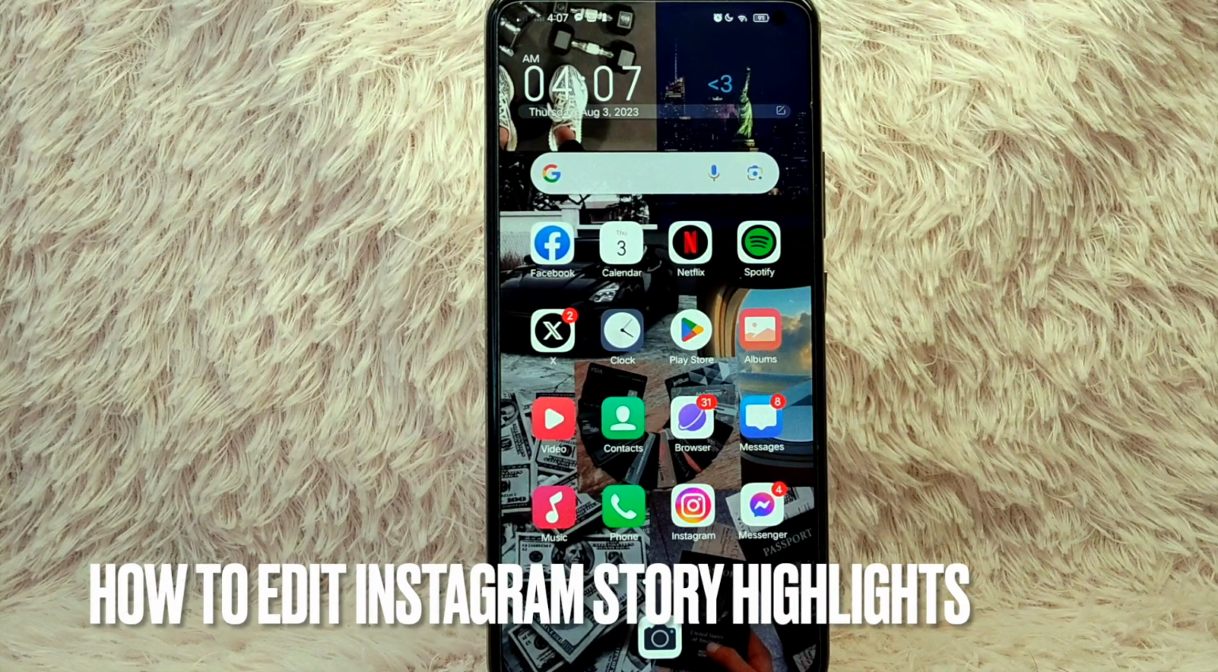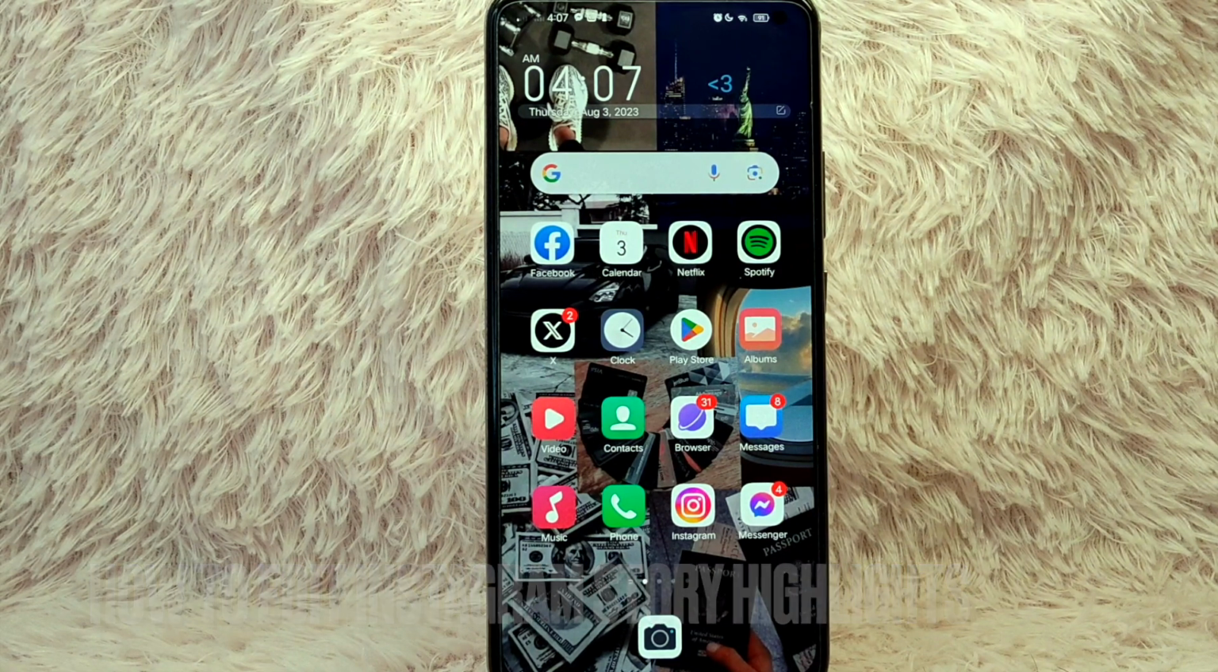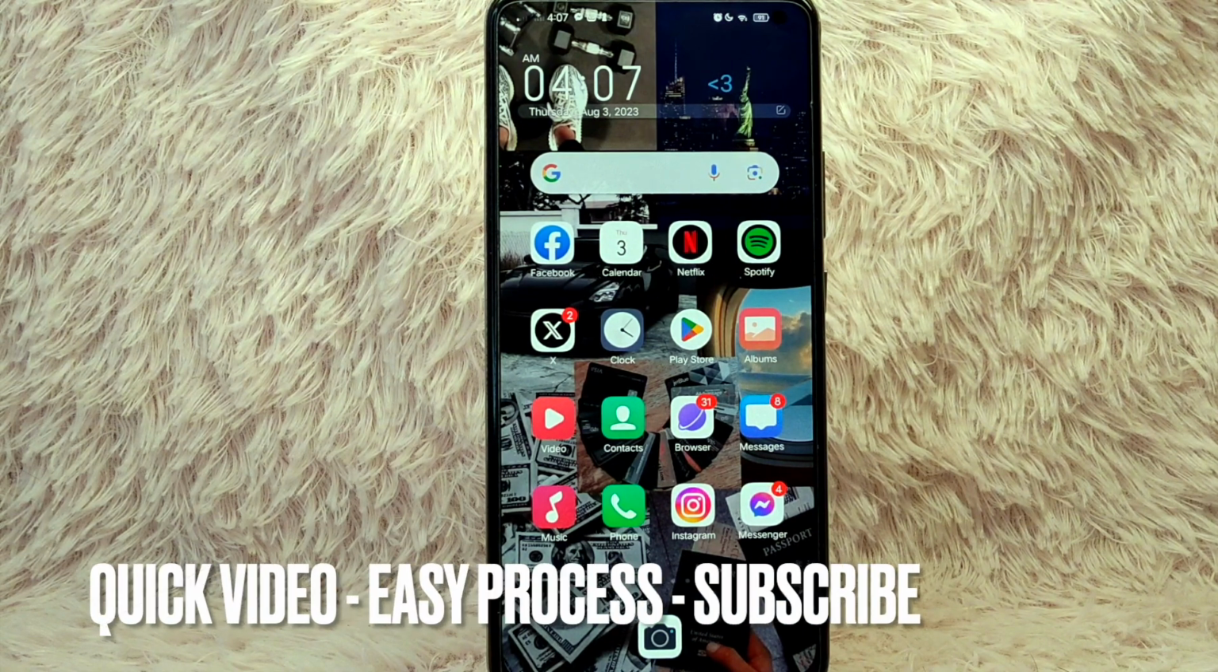In today's video, we're going to talk about how to edit Instagram story highlights. Maybe you want to edit your Instagram story highlights but you don't know how. So in today's video, I am going to show you how you can edit these Instagram highlights.